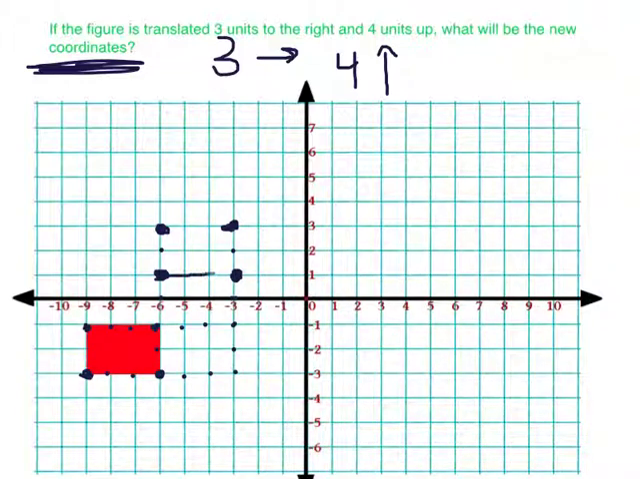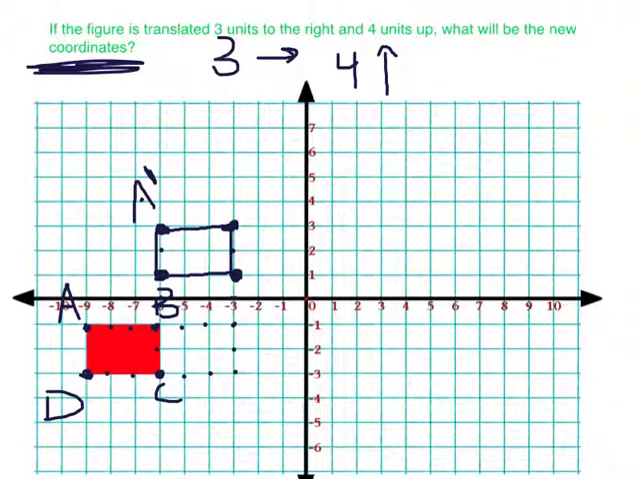Now, if I connect those, you can see I have my very same rectangle, just translated or slid 3 to the right and 4 up. But it asked, what are my new coordinates? The easiest way to name these is with the alphabet. I'm just going to go around and call them A, B, C, D. So then when I moved my rectangle, those letters stay the same, but the new one, you'll see this little apostrophe next to it. That's called a prime. So my new one is A prime, B prime, C prime, and D prime.